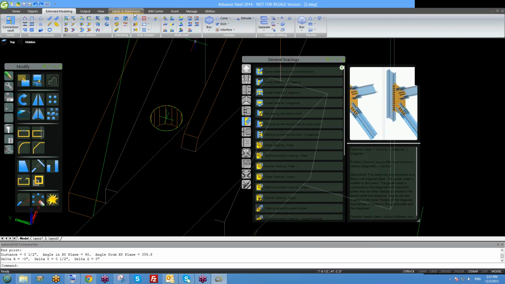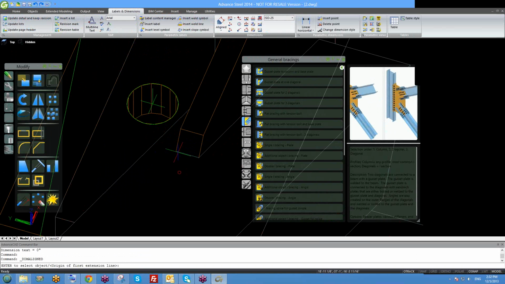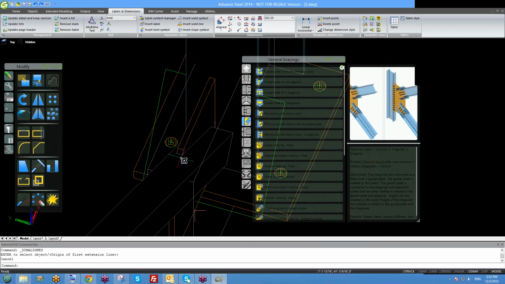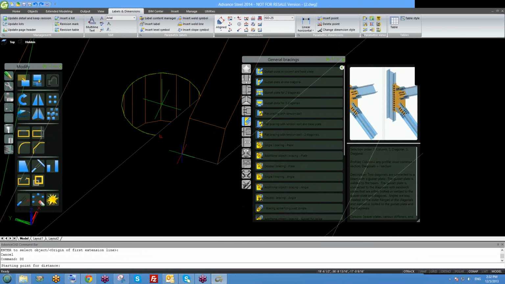We have dimensions. We're going to see that afterwards. But you need to change the UCS actually for that. So the best way is to use DI.